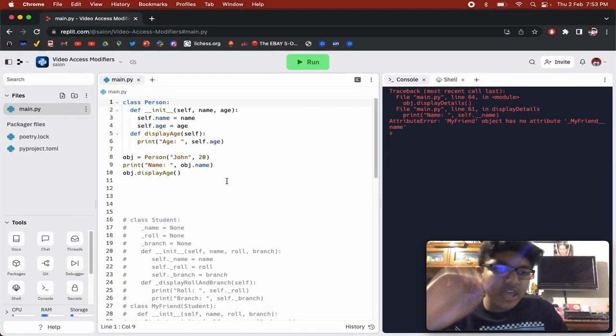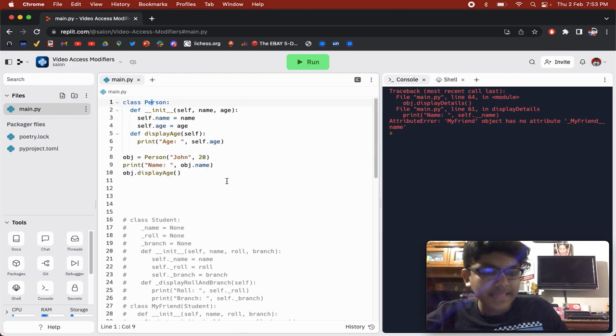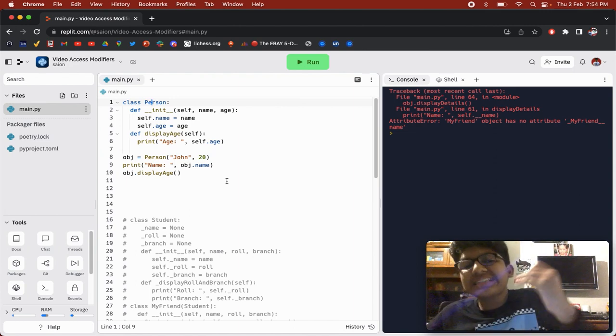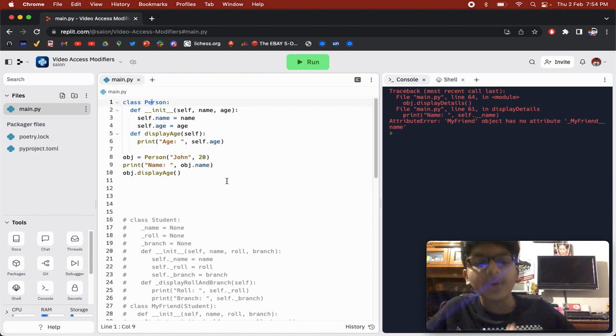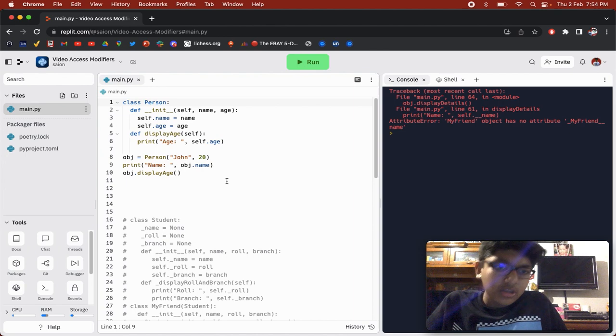Alright, so here we have examples, and we have three access modifiers in Python. We have a public access modifier, we have private access modifiers, and we have protected access modifiers. Access modifiers are basically keywords that define the scope of your property or method in your class. So for example, I have here an example of using public access modifier in Python.